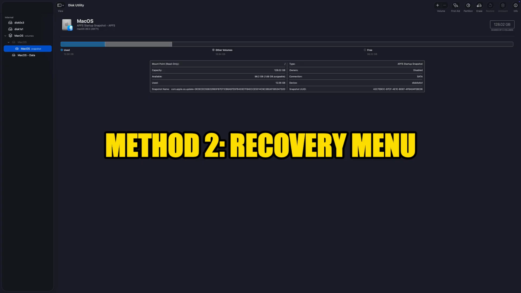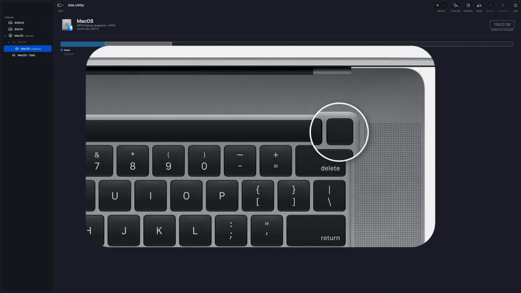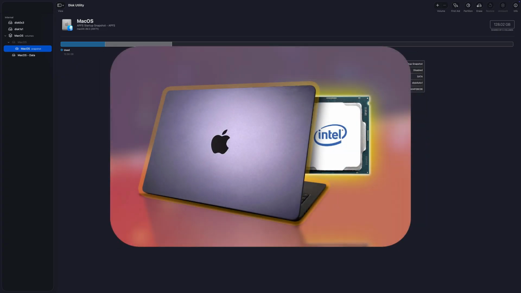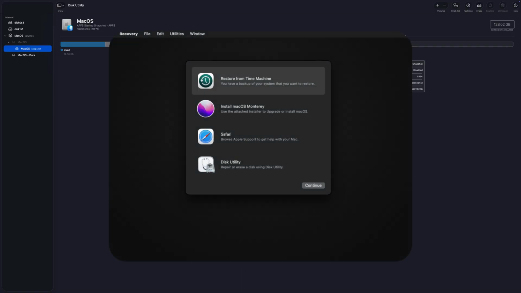If nothing appears or the disk is missing, go into recovery mode. On Apple Silicon Macs, press and hold the power button until startup options appear, then choose Options and continue. On Intel Macs, hold Command+R during startup until recovery loads.